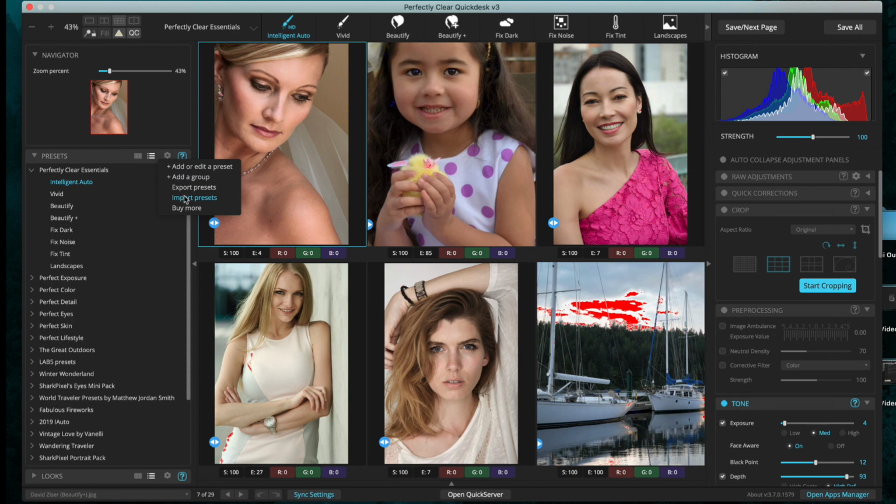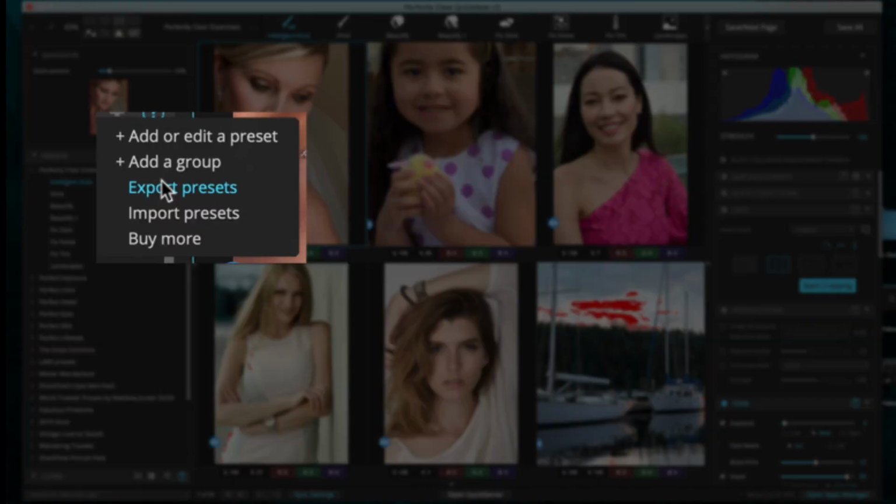Part of the power of QuickDesk lies within its presets. In this video, you'll learn how to use presets to improve your images and also how to create and manage your own custom presets. You'll also note that you can import and export presets. Now, why would you want to do that?